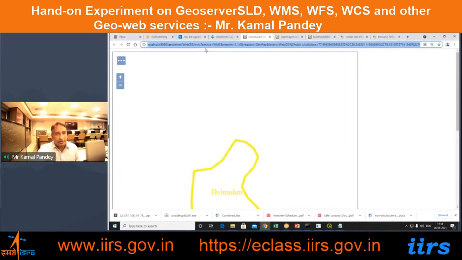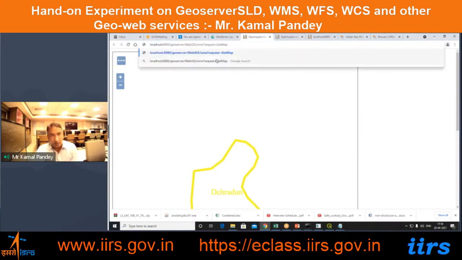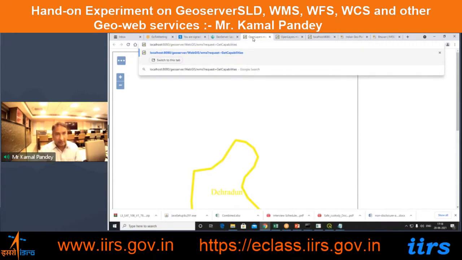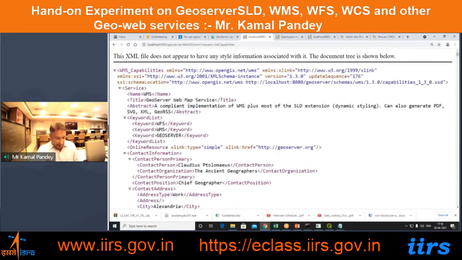If I keep it here, WMS, this was the capability I want to check here. So I can just delete all those things over here. I only want the GetCapabilities option. GetCapabilities request, and you click it here. Now I say Control F5, WebGIS.